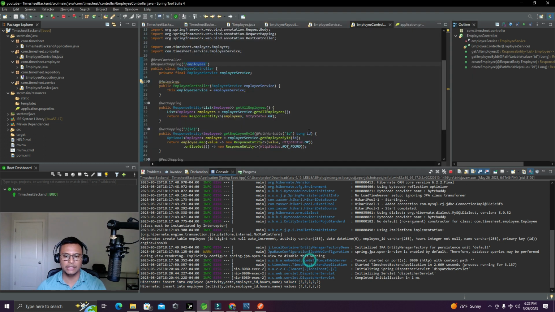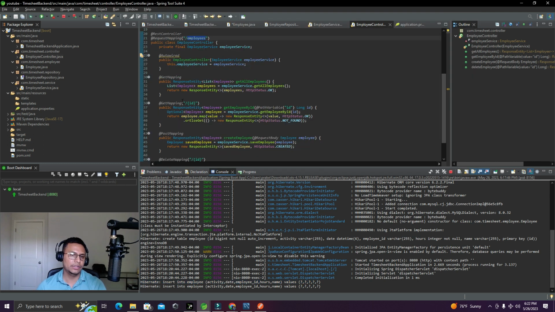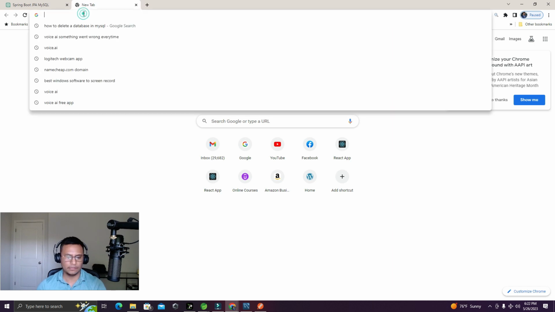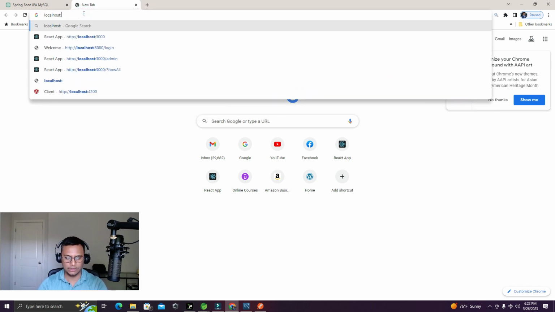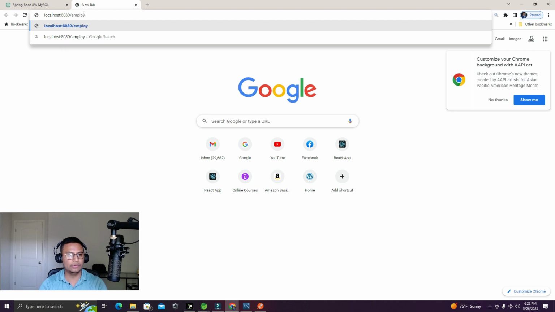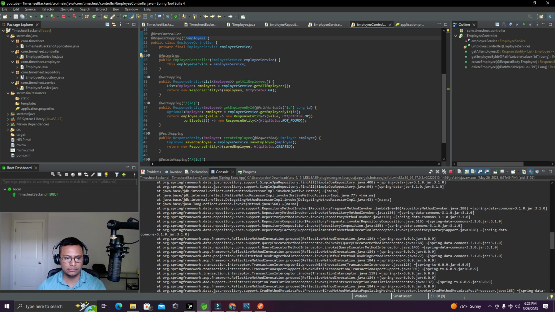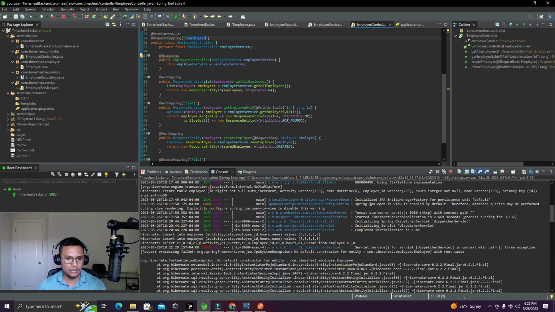So as we can see, these two employees are created. If we want to see those employees, we have this get mapping, which calls our employees endpoint. So if we go to our browser and type localhost 8080 employees, let's see what's wrong. So no default constructor. Okay, so it looks like we missed creating a default constructor in the employee class.